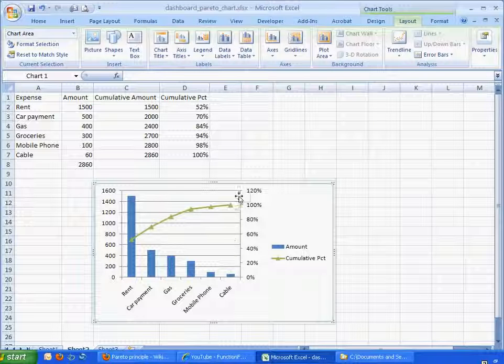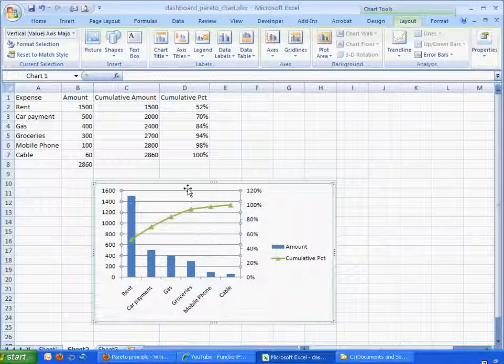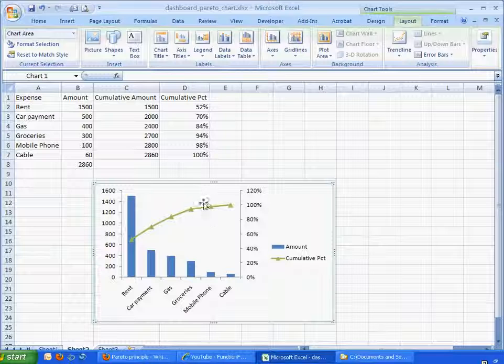I really don't like these lines here, so I'm going to just delete that. Just select it, right click, delete, or you can just press the delete key. I'll just press the delete key to get rid of that. Now we have this nice chart, and it's telling us that about 80% of all our expenses are due to rent, car payment, and gas. It just gives you a nice visual cue.